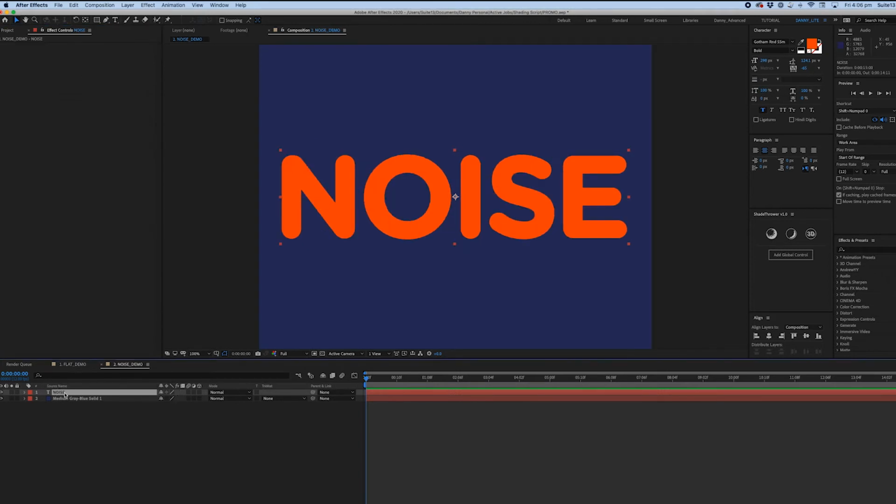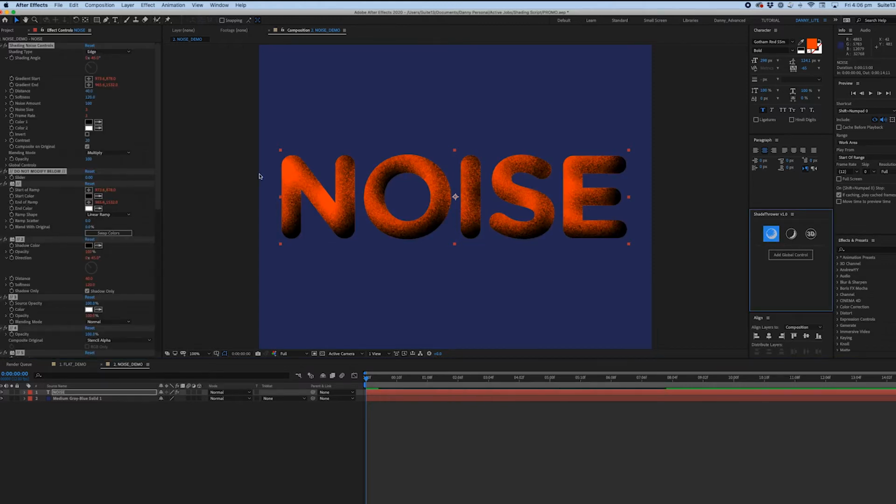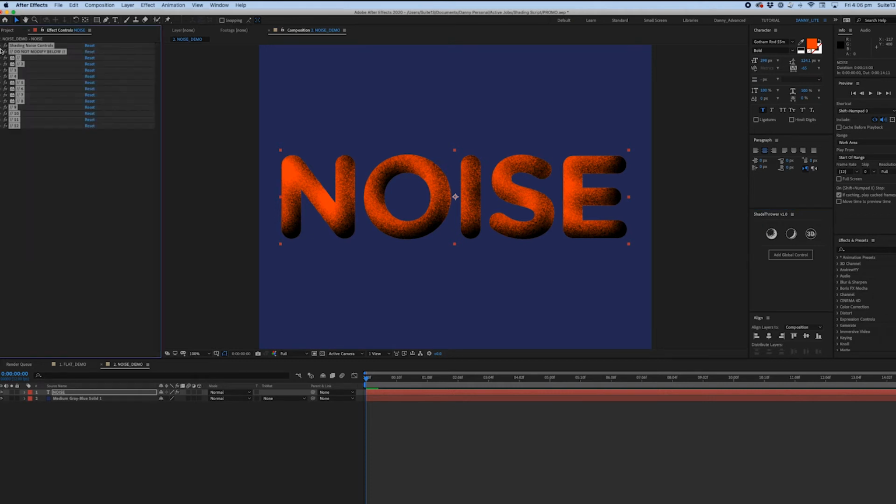Okay, let's take a look at the noise shader. So with any layer selected, I can come up here and press the noise shader, and straight away I've got some noise gradient around the edges of my layer. And again, we can collapse this and we just have to worry about the top controls. Now by default, this is set to quite high because the text here is quite thin.